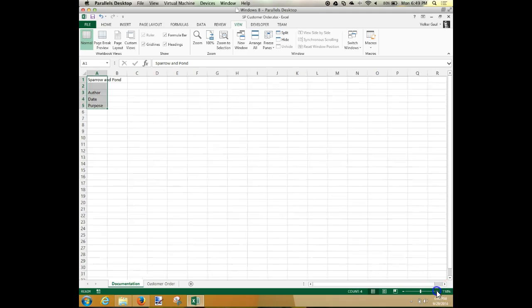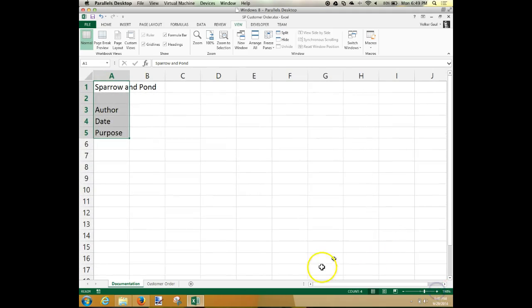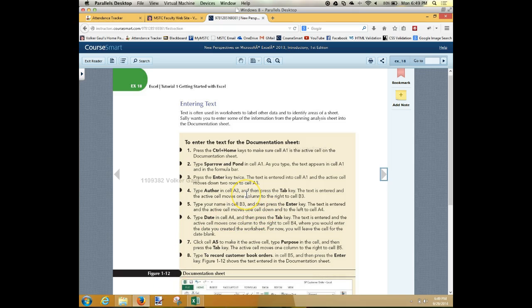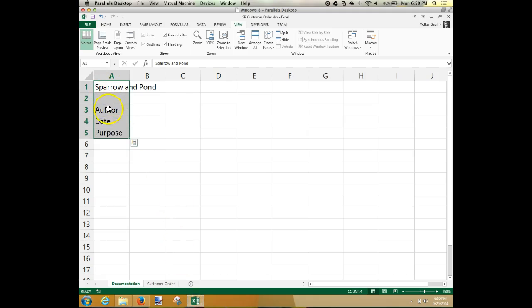So I'll make it a little bigger so you can see what I'm doing. Thank you for straightening me out there. Back to the book. What else didn't I read? Because I'm flying right by it. Press enter, author, press the tab key. Ooh, missed that part. Okay, click here in A3. Press tab. Remember when we press enter, it moves you down. Press tab, it moves you sideways. That occasionally comes in handy.